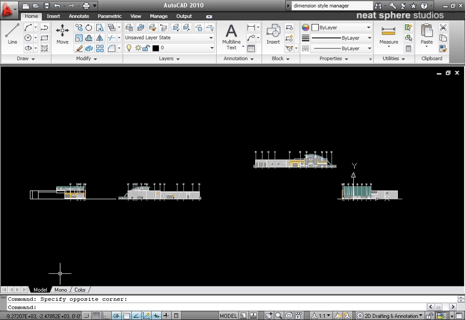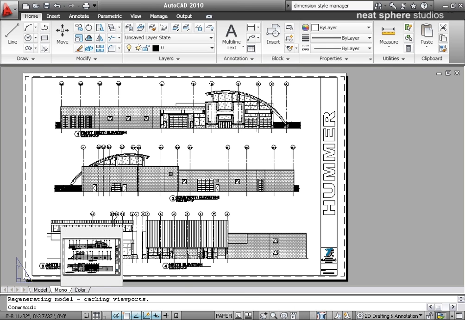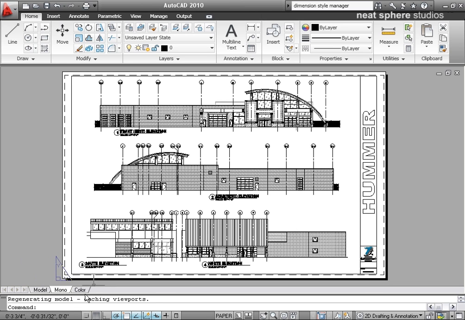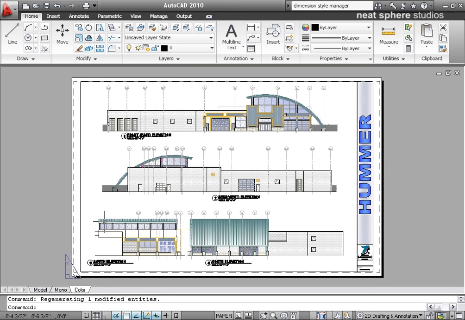So moving on from our model space, we've also got our paper space, which here is represented as a mono or a colour drawing. And this is really where we set out our drawing and we do our layout for our drawing. And you'll notice that we've got all of the 4 sections of the building here laid out quite nicely and neatly on a single sheet of paper.